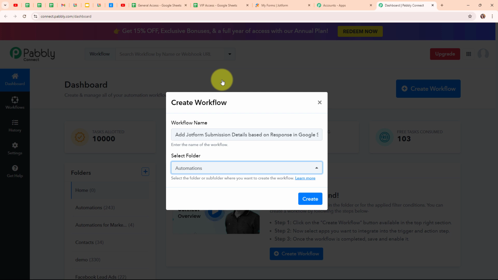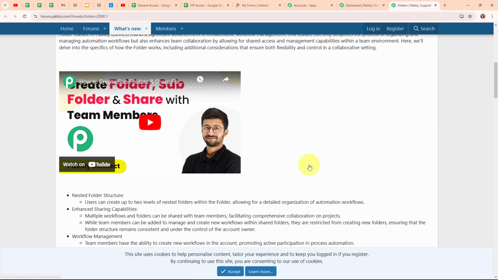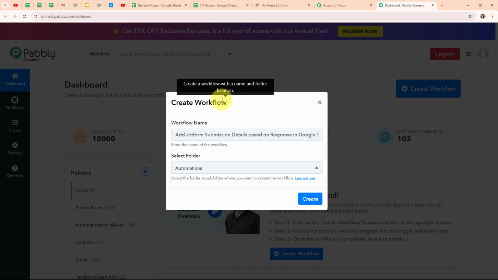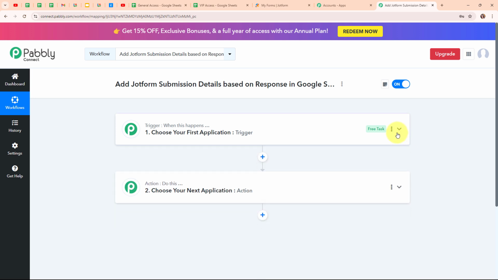To learn how to create a new folder inside Pabbly Connect, you have to click on this learn more link given over here. By clicking on this, it will take you to a forum window where you can see all the instructions on how to create a new folder inside Pabbly Connect. So now moving back to my Pabbly dashboard and here to create a new workflow, I'm going to click on this create button given over here. And now here in this workflow window, you can see we have successfully created a workflow.